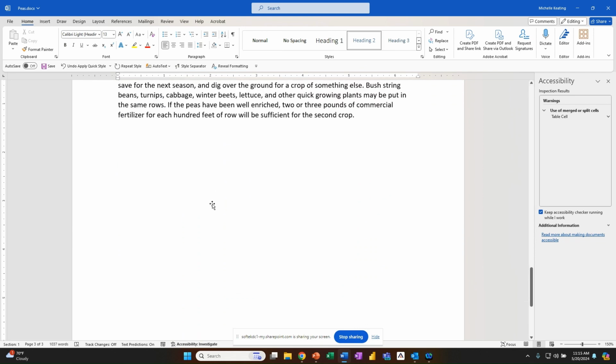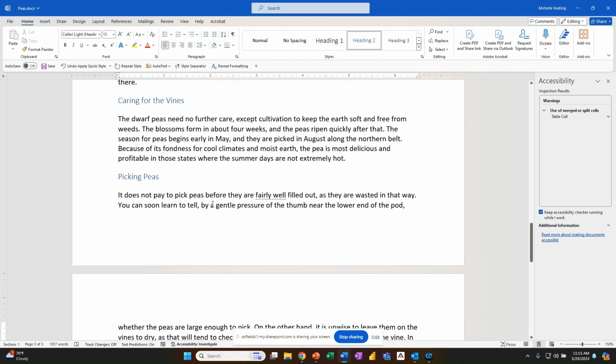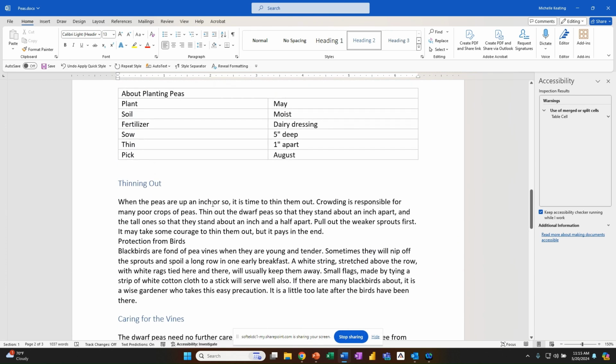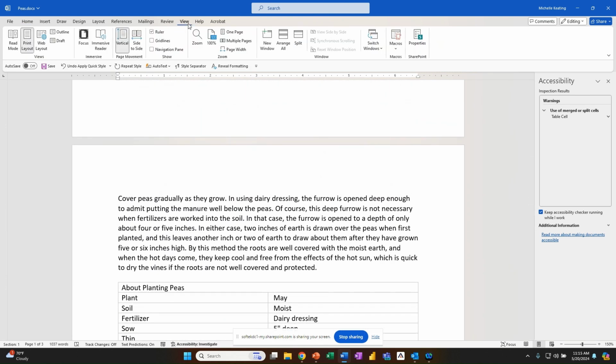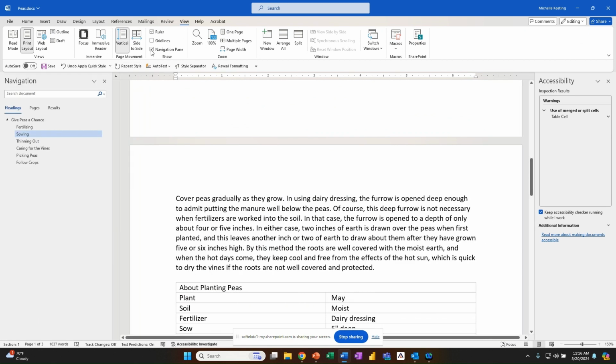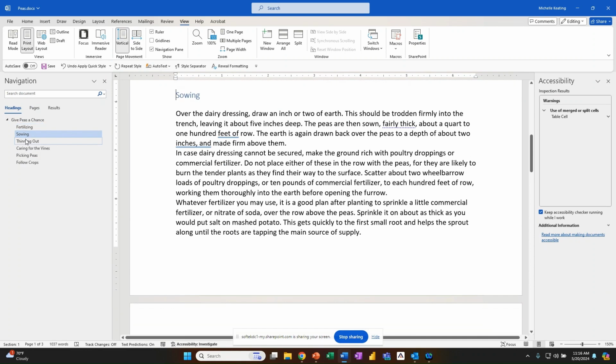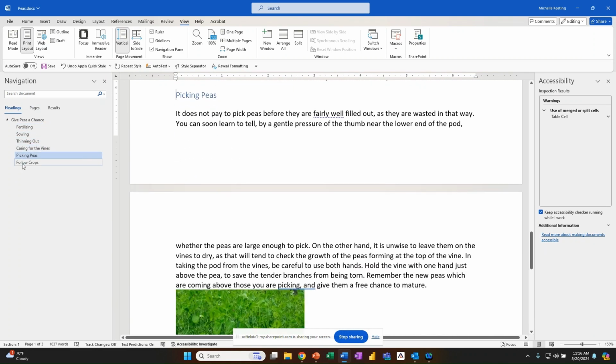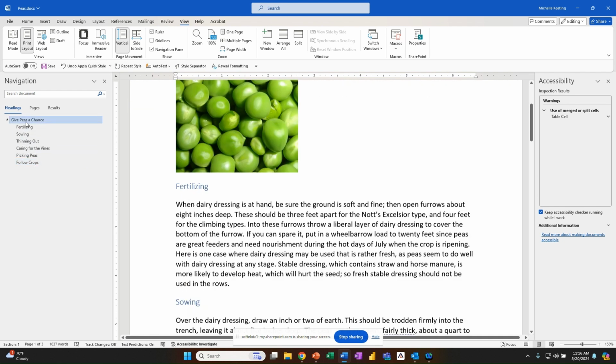Now I just want to double check to make sure I have all my styles in place. So I'm going to go over to the View tab and take a look at my navigation pane. So now you can see all my headings. And this is great for navigating a large document. So it looks good to go.